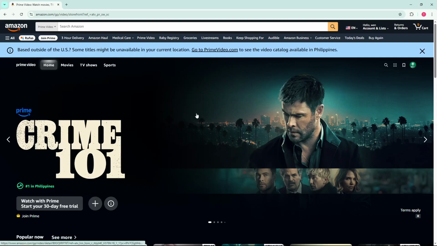And there you have it. You've successfully switched profiles on Amazon Prime Video. Each profile will now show content recommendations, continue watching lists, and viewing history tailored specifically to that user. This makes sharing an account much more organized and personalized for everyone involved.